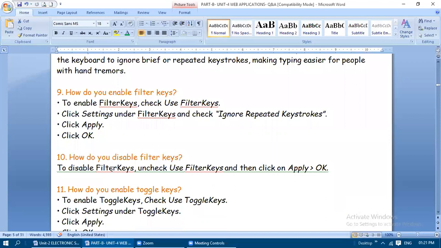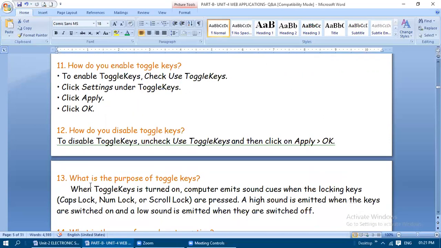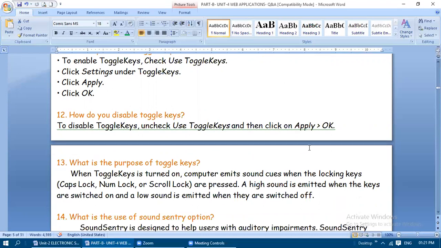Next one, how do you disable the filter keys? We need to uncheck use filter keys, click on apply and OK. How do you enable toggle keys? To enable the toggle keys, we need to check use toggle keys, click settings under toggle keys, and then apply, OK. How do you disable? You need to uncheck use toggle keys and then click on apply and OK.